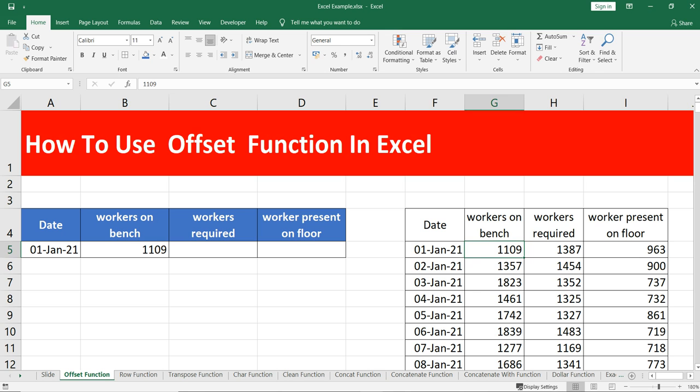Now the thing is that currently if we select 2nd of January, then our data doesn't change here. What we have to do is that we have to make this formula dynamic, so that based on the selection of date, the correct workers on the bench get reflected in this cell. So how can we do that?